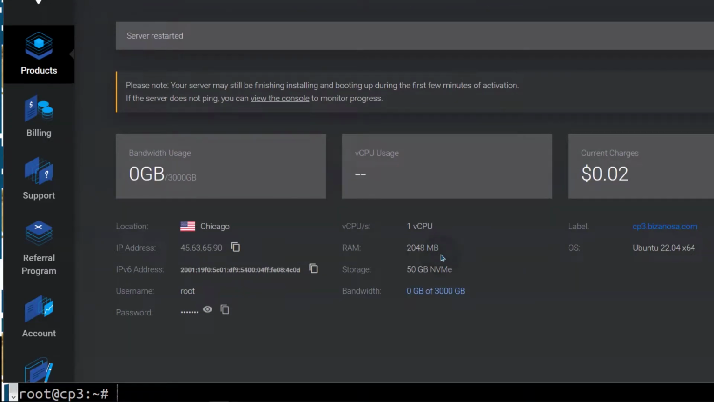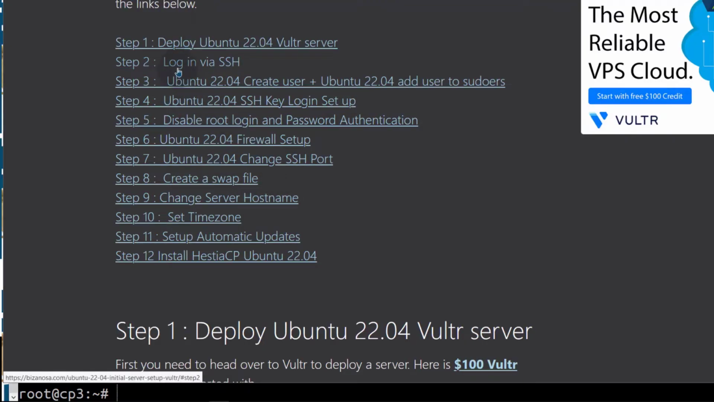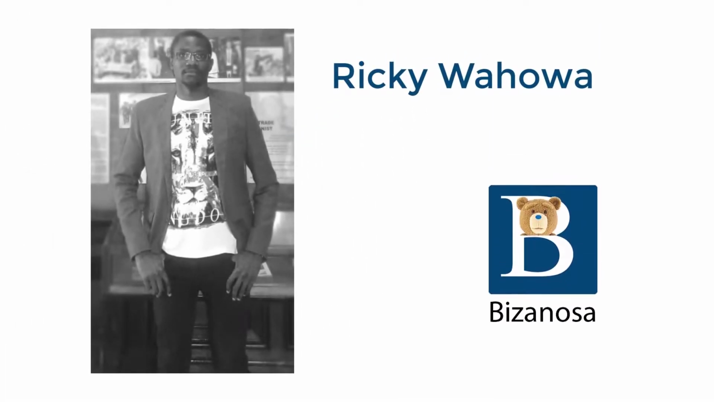The next process, what I'm going to do next, is I'm going to create a new user, and then I'm going to set up SSH key authentication for our server. So let's get to that next.